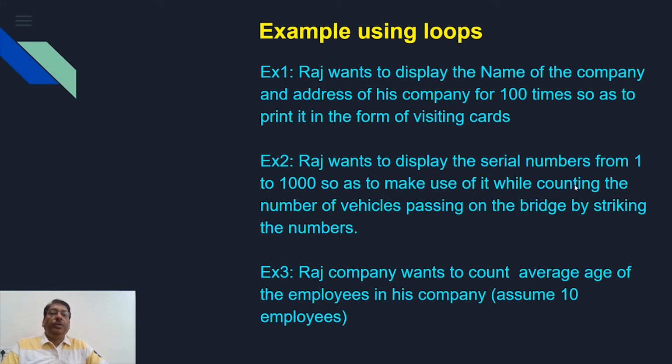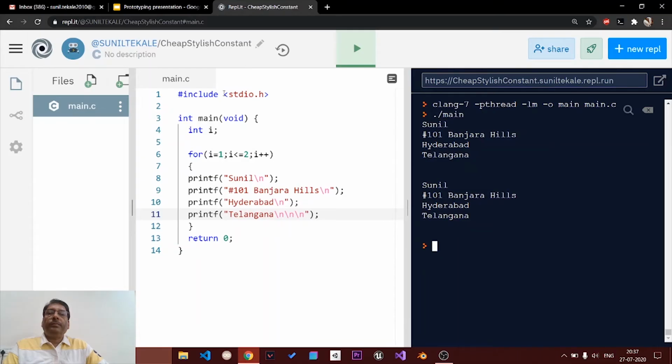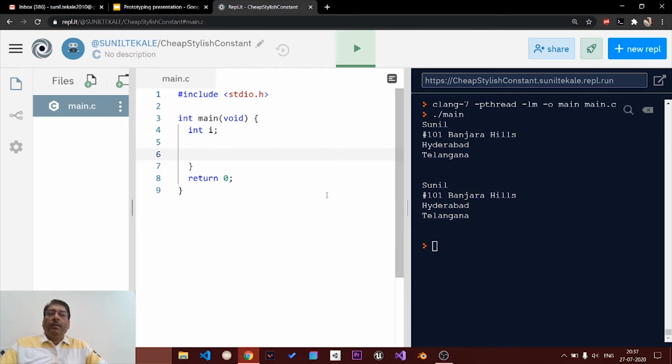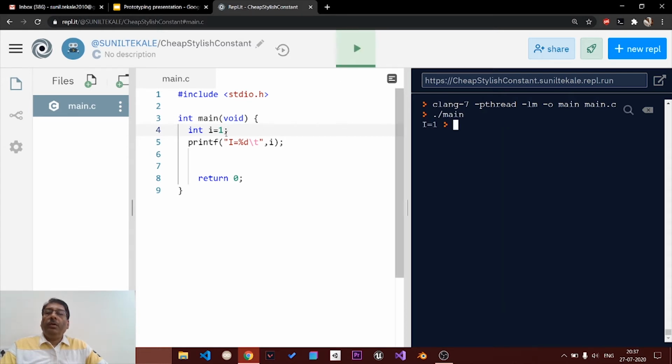So what does the program need to do? We need to display numbers from 1 to 1000. So you need to start initialization from 1 and you need to see that the number reaches 1000. How are we going to do this? Suppose I write printf, value of I equals %d, and then I. You can have a tab \t, which will give you 8 spaces between the numbers. If I start the value of I as 1, you know that it is going to display the value of I as only 1. But now you want to execute this particular statement 1000 times.